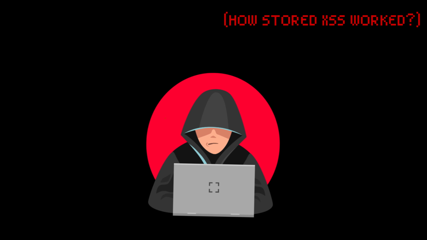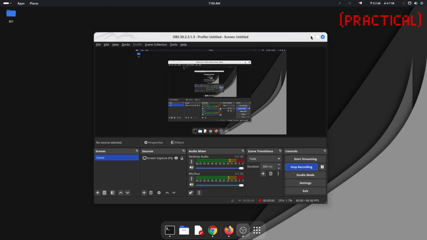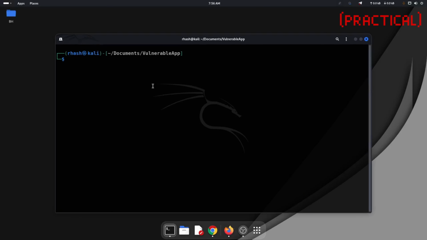The impact of this vulnerability can be serious. Malicious JavaScript code could redirect users to another website or steal their session cookies. There are also other attacks they can perform. Okay, let's do a practical demonstration for our better understanding.